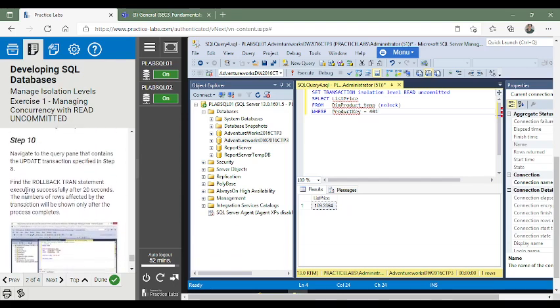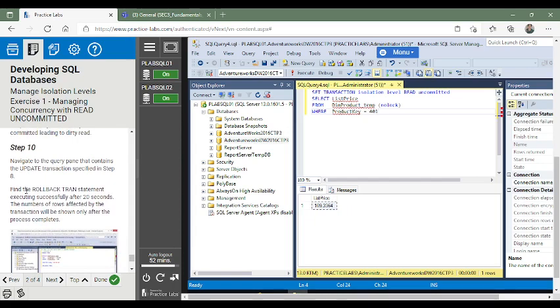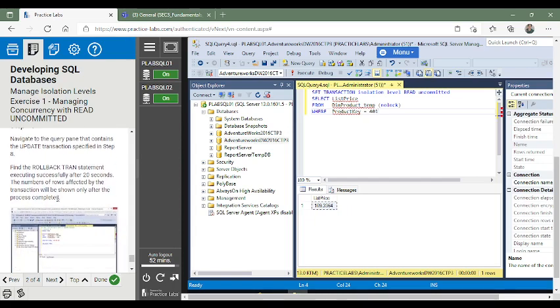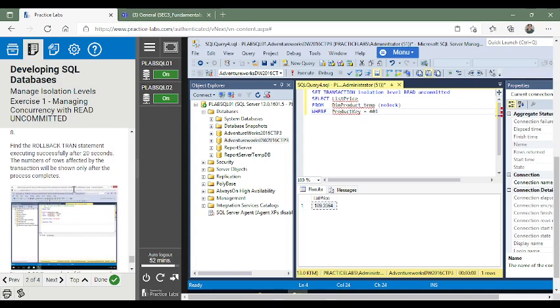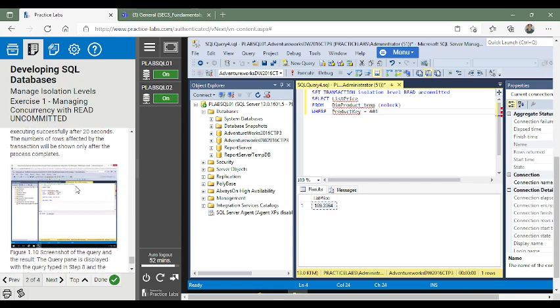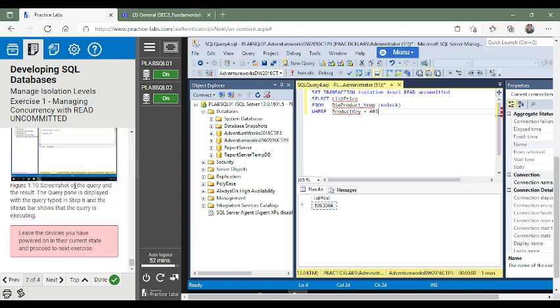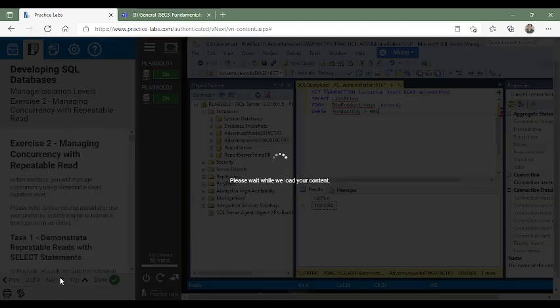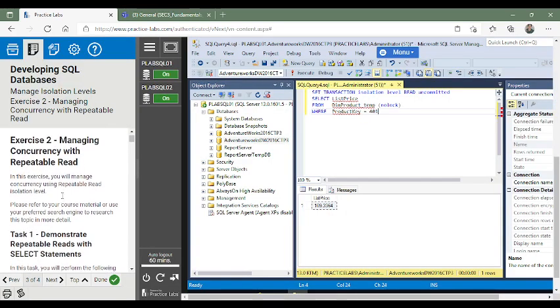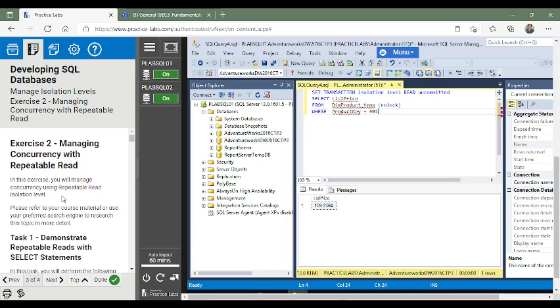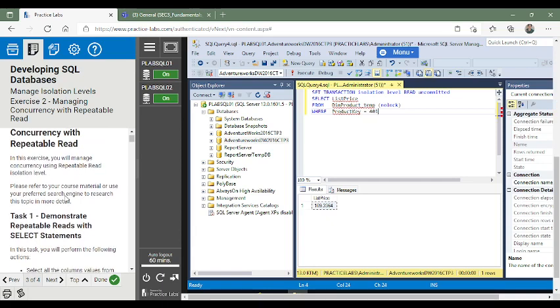So step 10 tayo, navigate to the query pane that contains the update transaction specified in step 8. So find the rollback tran statement executing successfully after 20 seconds. So the number of rows affected by the transaction will be shown only after the process completes. So next, exercise 2 na tayo, managing concurrency with repeatable read.